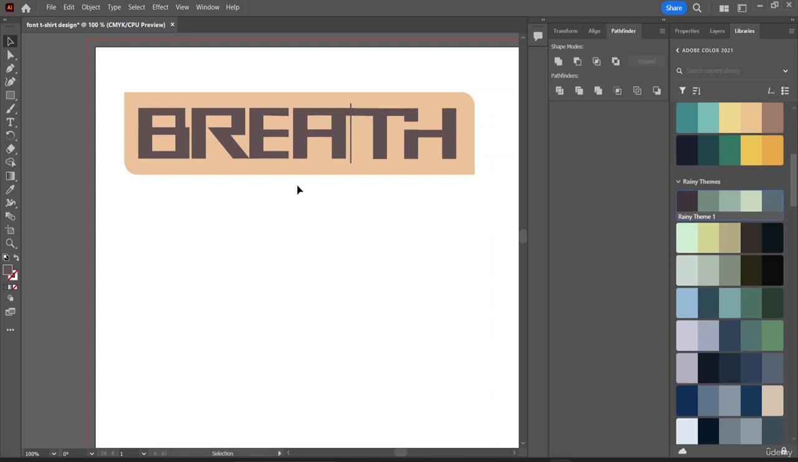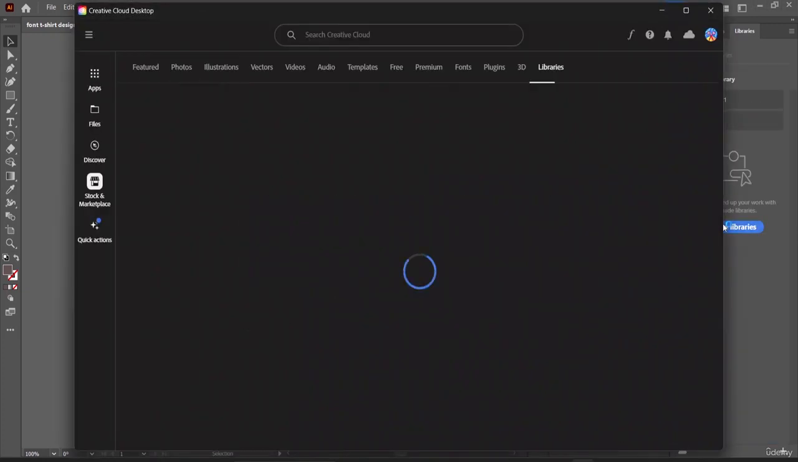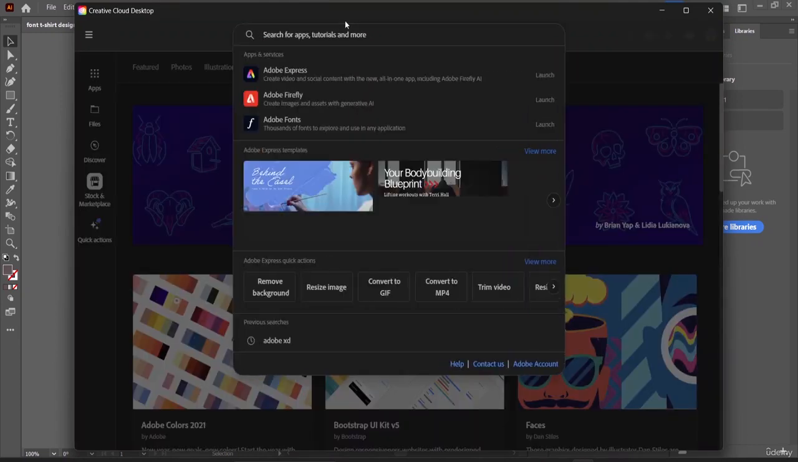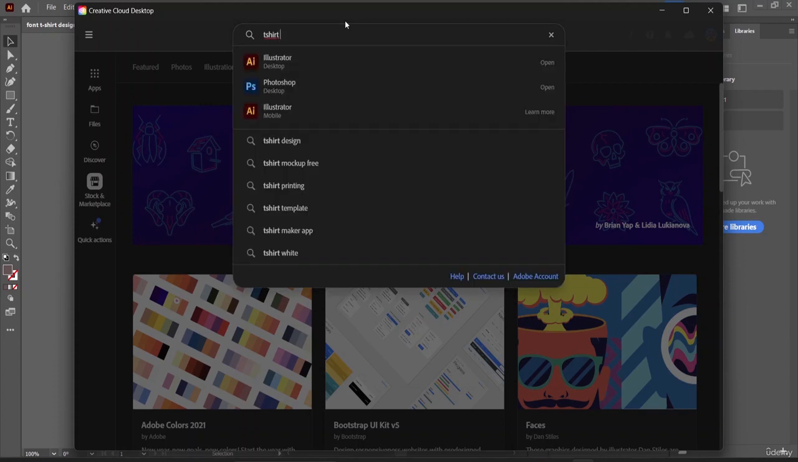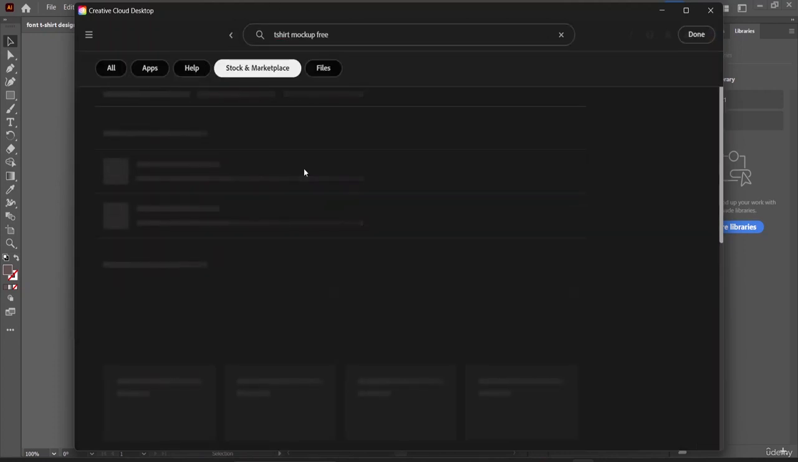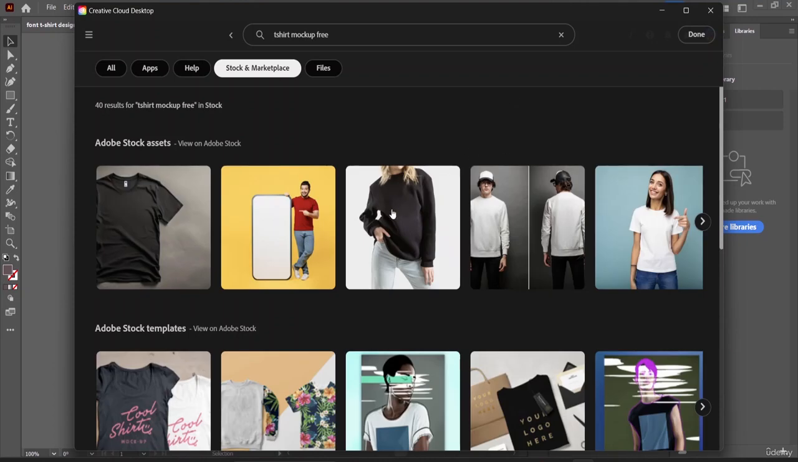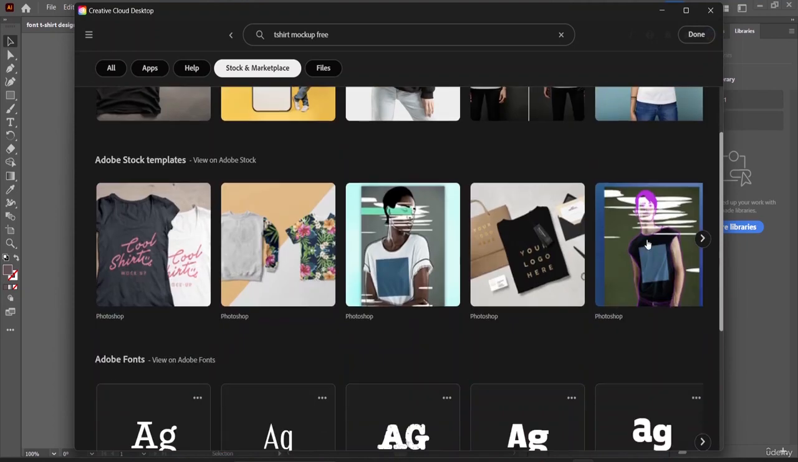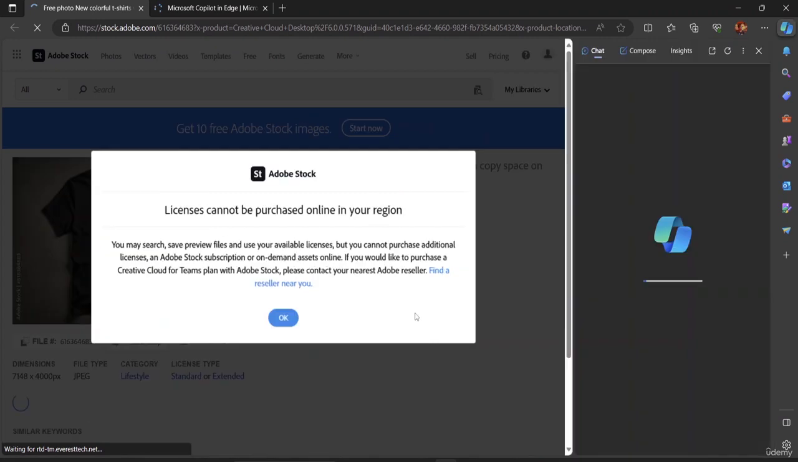Okay, so I can just duplicate. And what I can also do is come back here, go to export libraries, and in my Creative Cloud, search for t-shirt mockup. Here you can see I am searching for a t-shirt mockup, which you can view from here. I can just take this, download it, and get started.